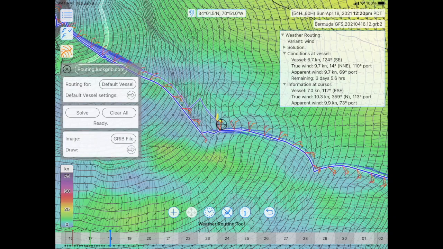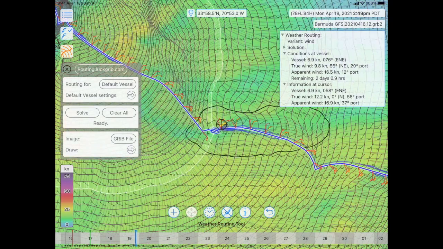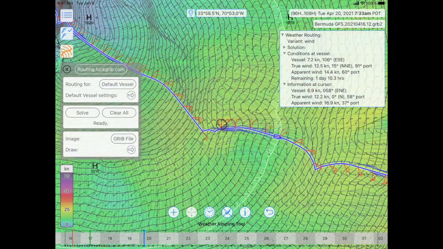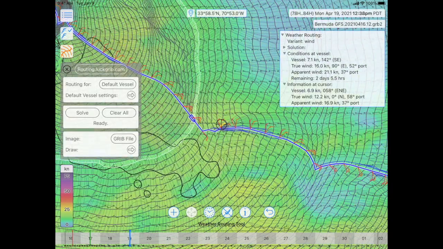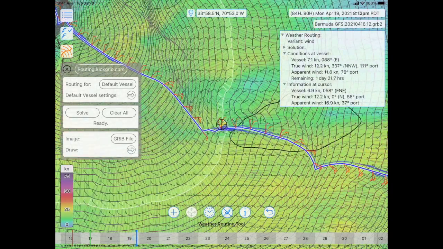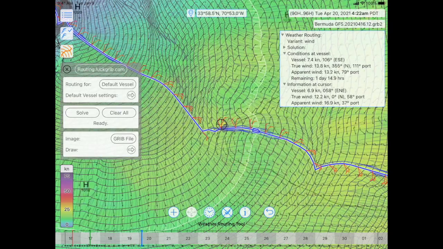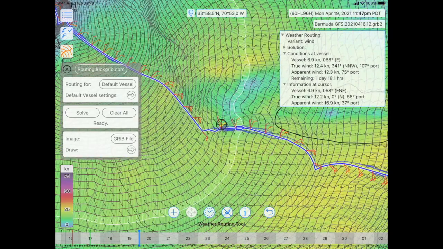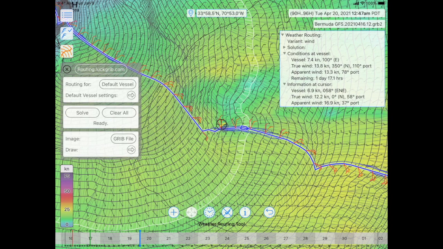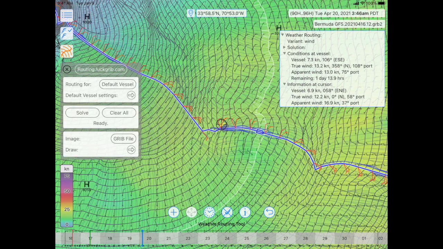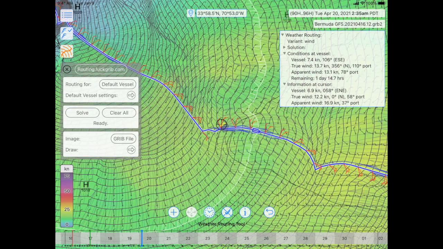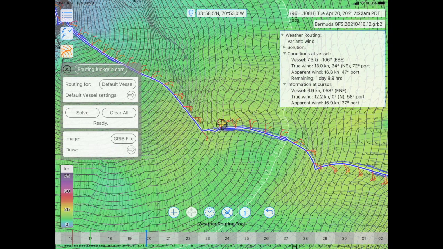So there's information being shown in this text window at the top right-hand corner of the screen. The top line says weather routing, and below that is a bunch of information. There's a little vessel icon, and as we change the GRIB forecast time, that icon shows you where the vessel will be along the path. And you can read the text off, and it shows you the vessel speed, the true wind at that vessel, the apparent wind, which accounts for the vessel speed and the true wind, and how long of the remaining journey is left. So at this point, there's 1 day and 15 hours left.